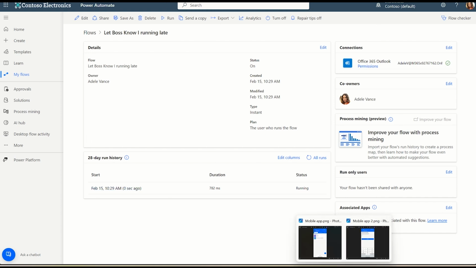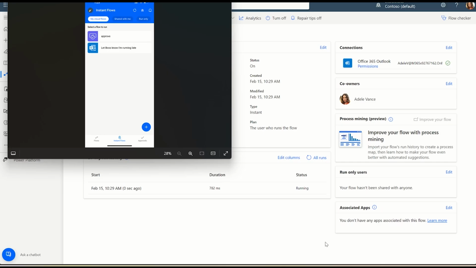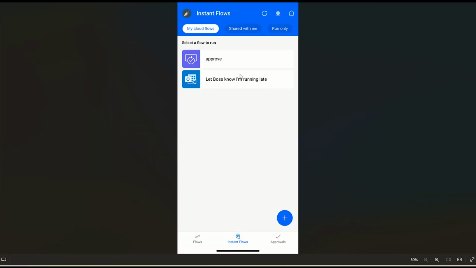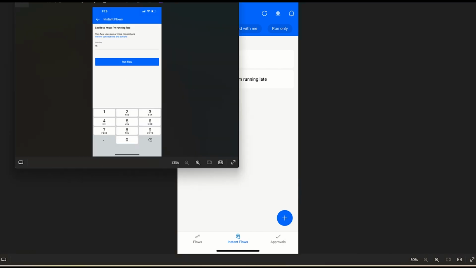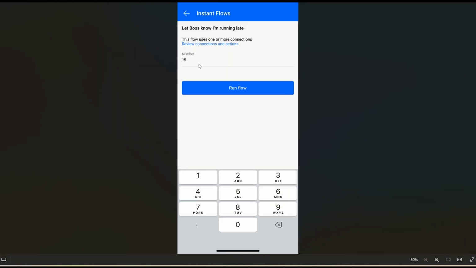On the mobile, there's a mobile Power Apps. So let me just pull up what that will look like. So here I'm in my Power Automate mobile app, and you can see under Instant Flows, there's my flow to let the boss know I'm running late. You can just click that button, and then it will give the prompt here for a number of minutes, and just click OK, and that will trigger the flow as well.